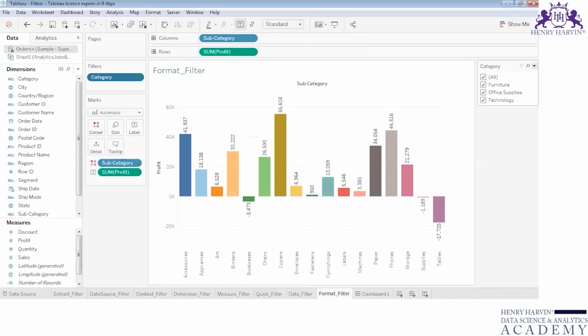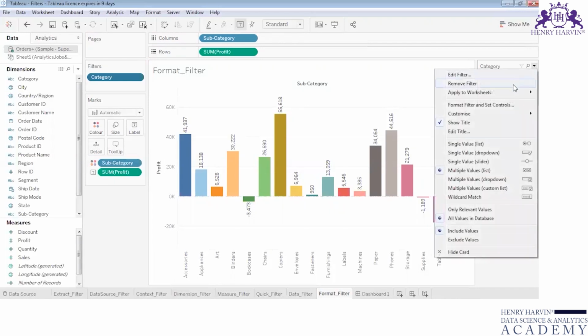Now what all operations I can perform for enhancing the view of this filter when it is shown to the end user, I'll tell you that. So first of all, we can decide what all worksheets we want to apply this filter to. Meaning the use of filter is not only limited to the worksheet where it is created, it can be used to manipulate the data in other worksheets as well. We will see this in detail when we see how to create dashboards. Second is format filters and set control.